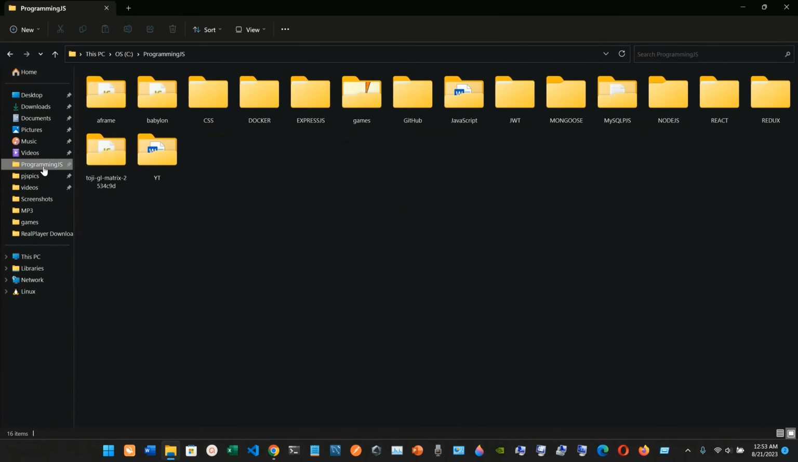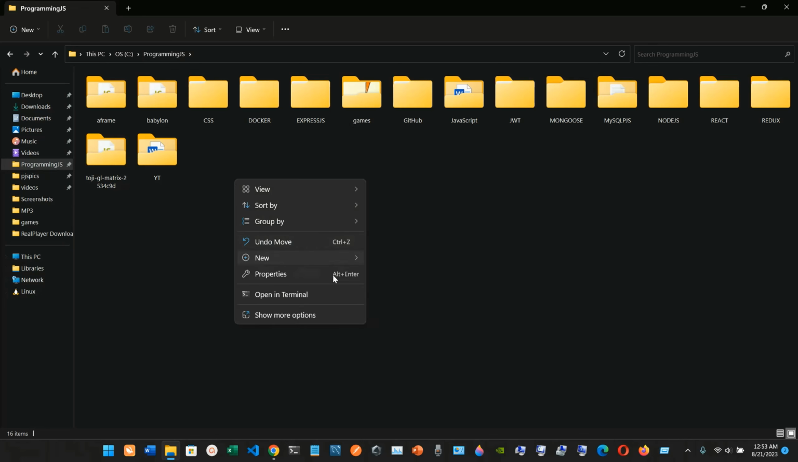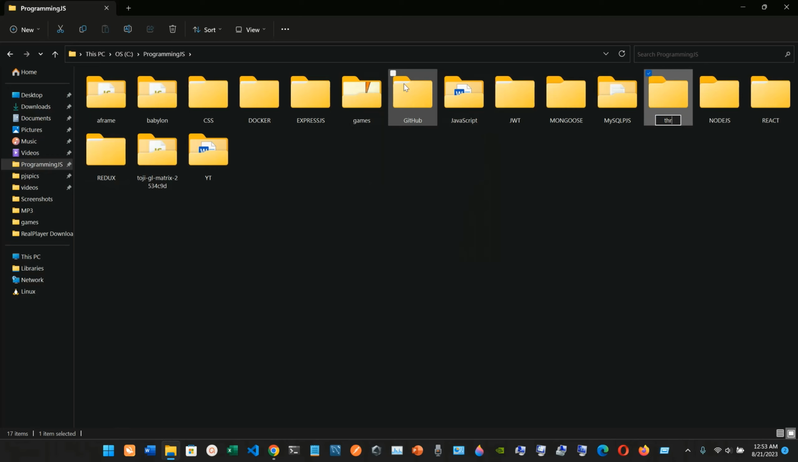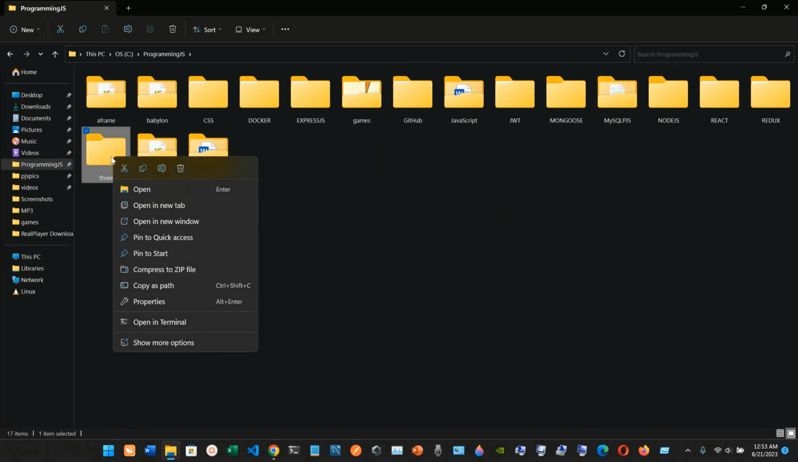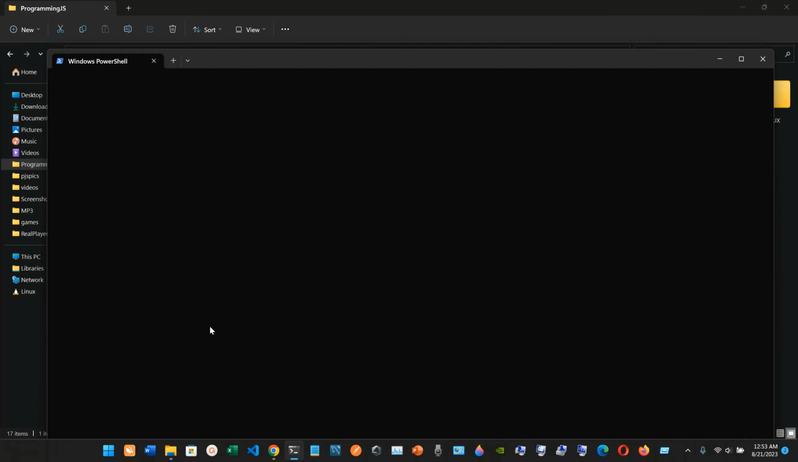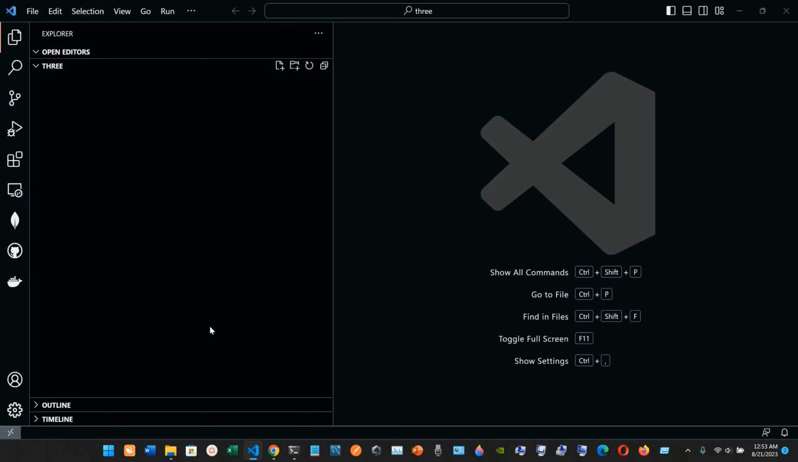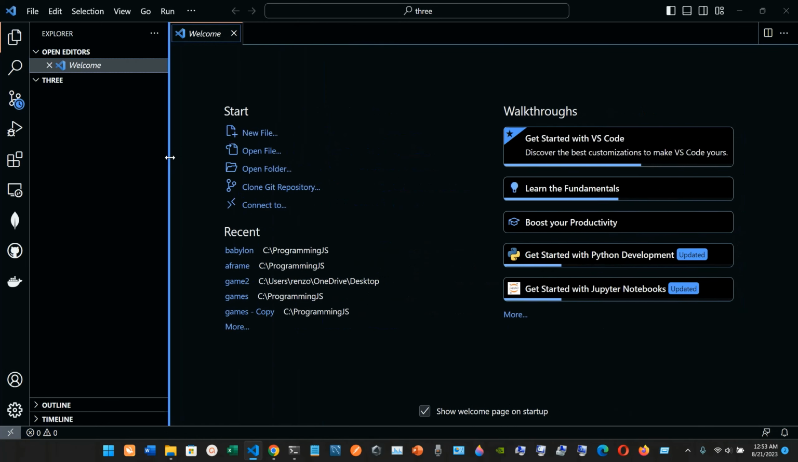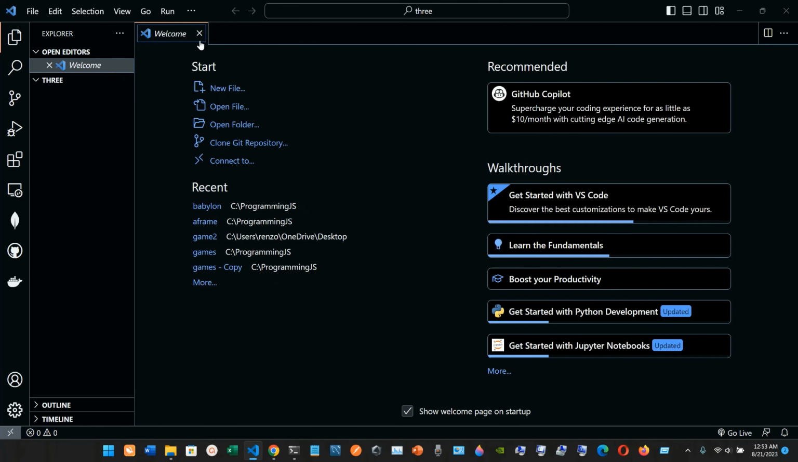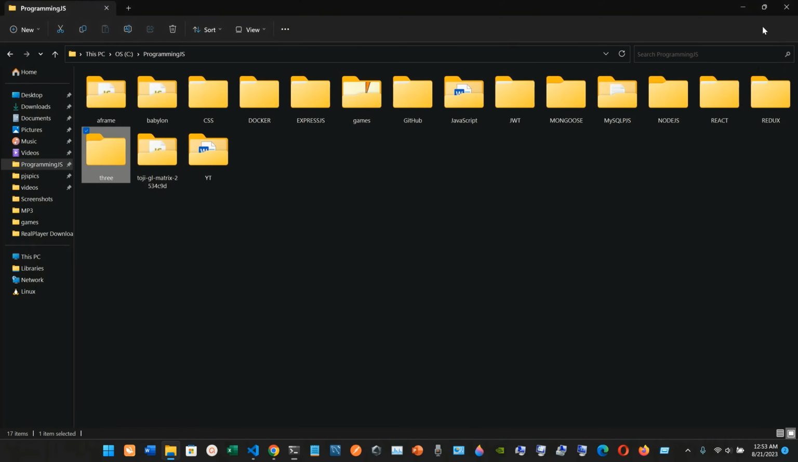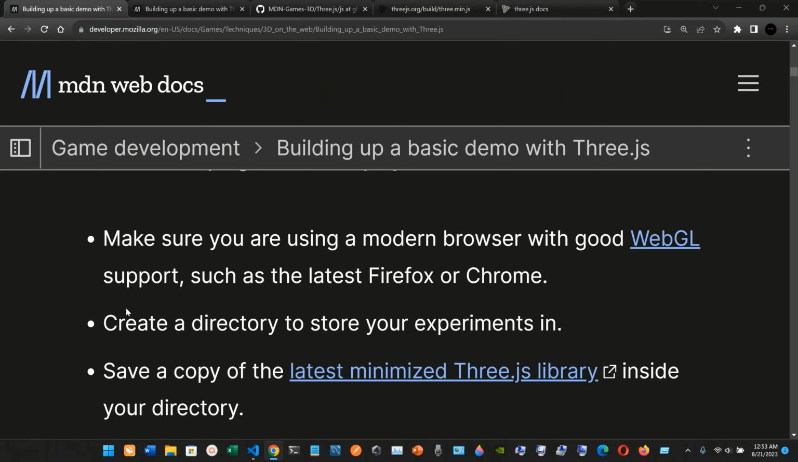We're going to go to my folder programming.js, and I'm going to have a folder named Three, so I'm just going to name it like that, Three. I'm just going to right click, open in terminal, and then type in code space dot, so I can open it with Visual Studio Code. Let's move this one to the left. Okay, so we have that. Let's close this terminal, let's close this window.